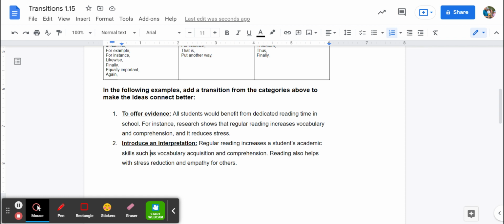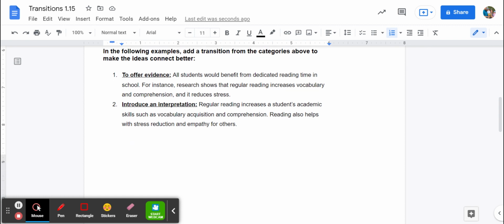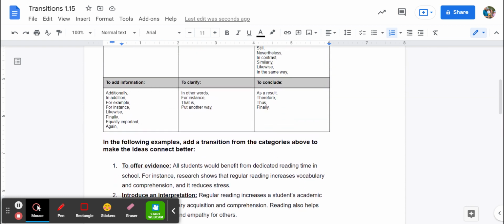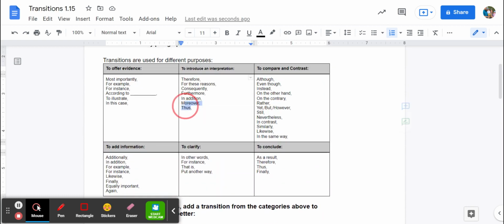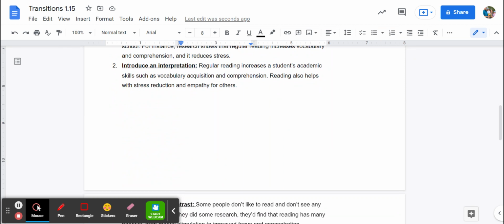Regular reading increases a student's academic skills such as vocabulary acquisition and comprehension. Reading also helps with stress reduction and empathy for others. So this is introduce an interpretation. So which of these transitions do you think would work well in here and where would it go? Go ahead and write it in there now.